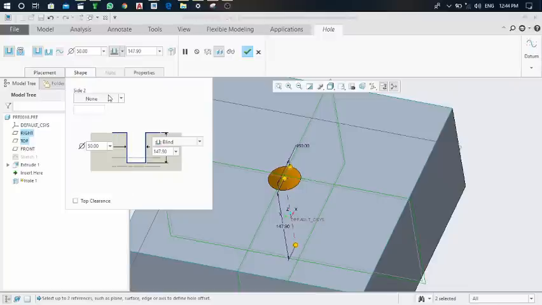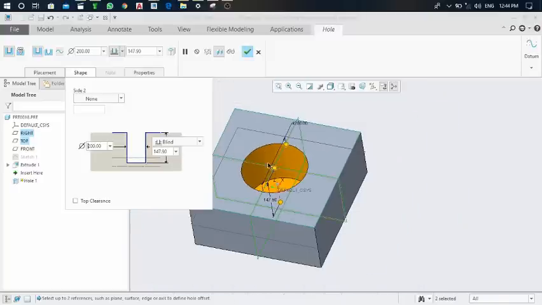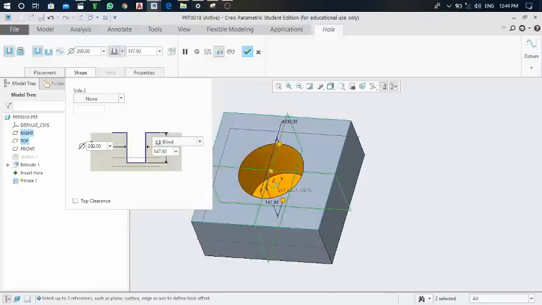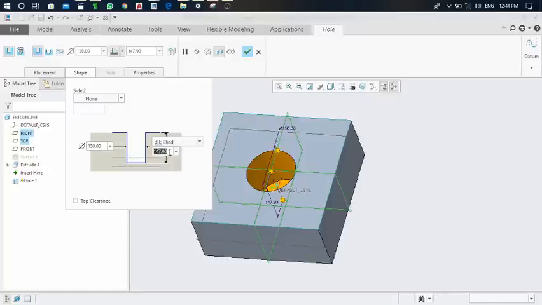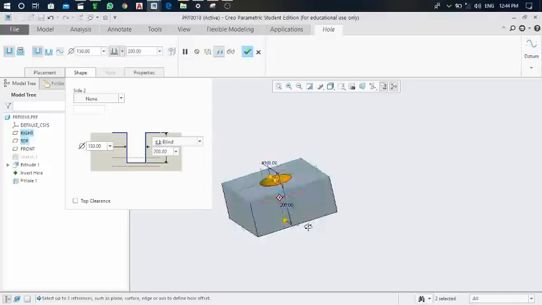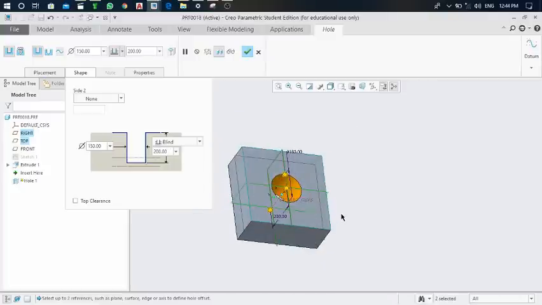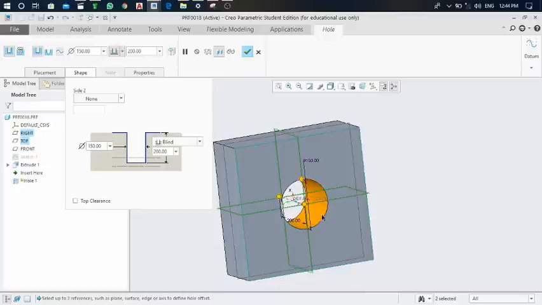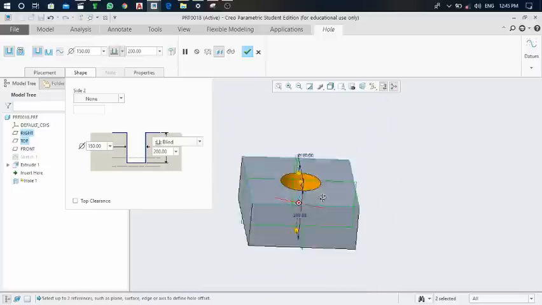Go to shape. From here also you can change the diameter. I wanted to make it 200. Next, if you wanted to change the extrusion height, you can change it. I wanted to make it 200. Click on it and put over there. You can see the changes in this rectangular model.